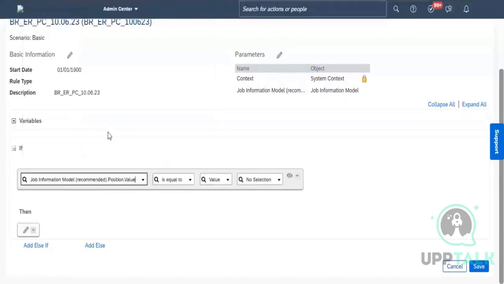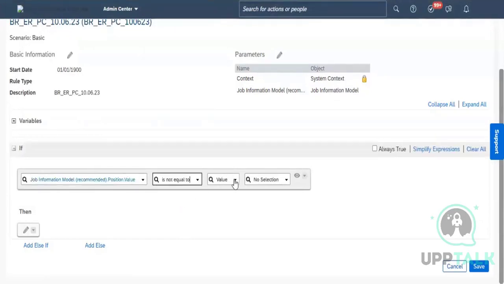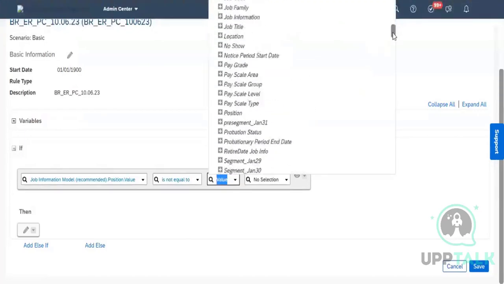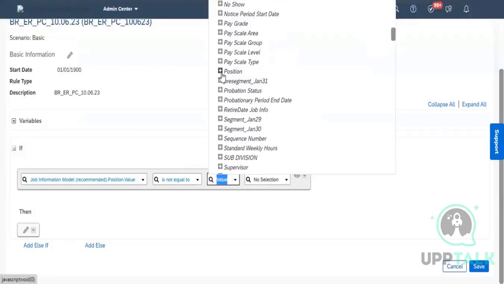If the position value is not equal to the position previous value. So when I scroll down, you can see previous value. Why is this previous value coming? Because we have taken the job information model. If you are taking only job information, you will not get this option. It is only going to create with the current value.